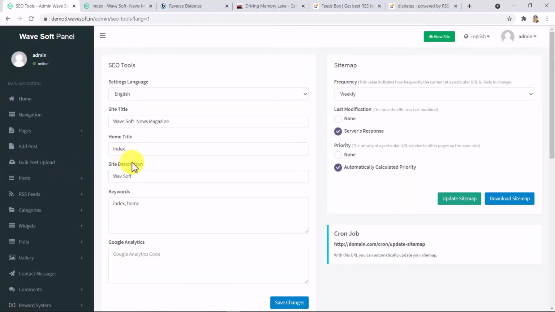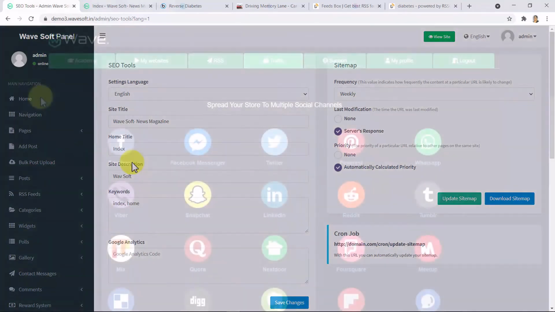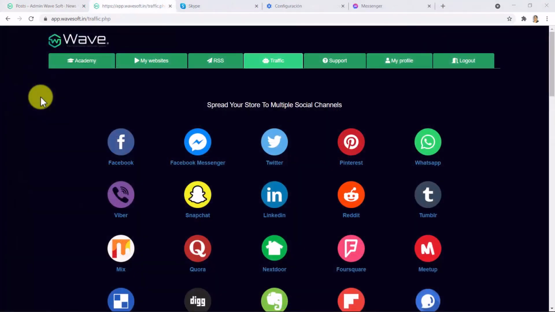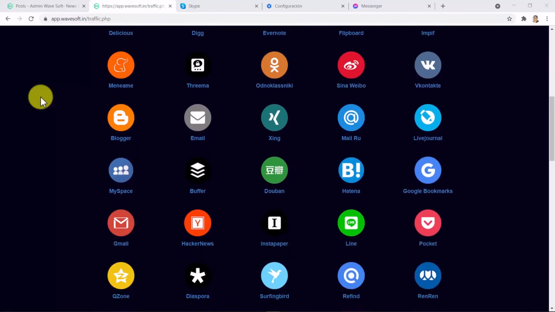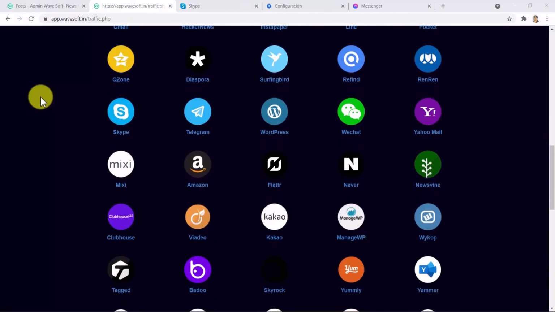And finally, we have a huge surprise for you too. Here in the members area, you will be able to spread your store to up to 100 social channels. Here you have 100 sources, ready to generate 100% free buyer traffic in 60 seconds or less.